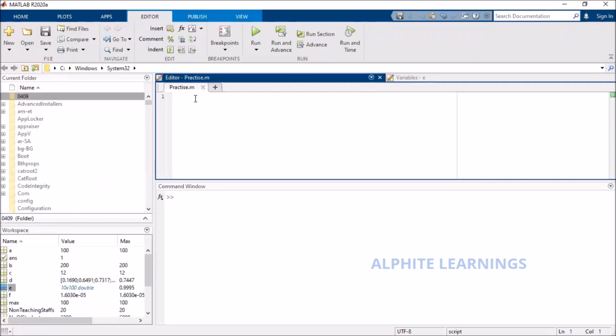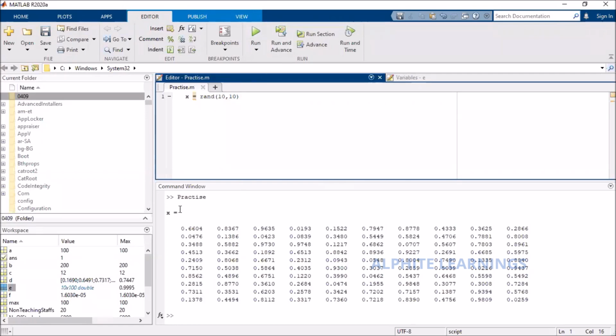I'll build a matrix here before entering. I'll build a matrix of random numbers, rand 10 cross 10. Okay, I have a matrix.